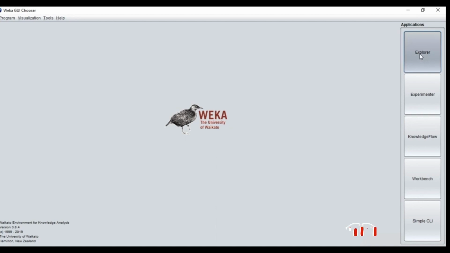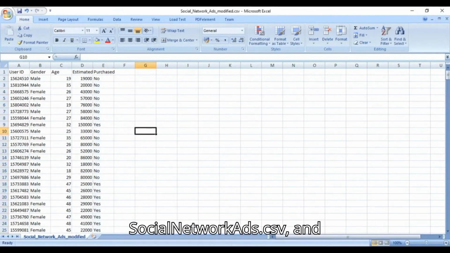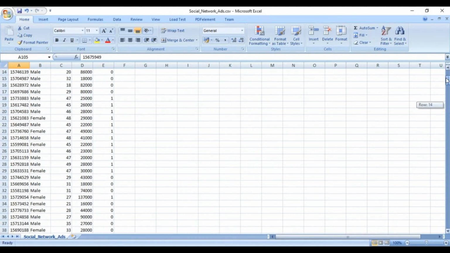Hello, my dear friend. Today, we will explore how to perform data classification without writing a single line of code, utilizing Weka as our trusted tool for this machine learning task. This is a dataset named socialnetworkads.csv, and this is also the same dataset as before.